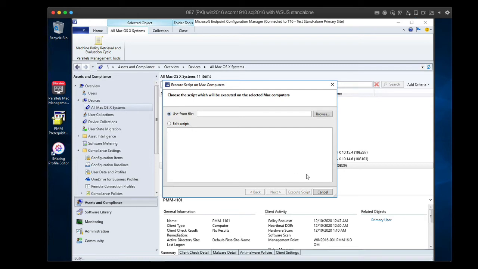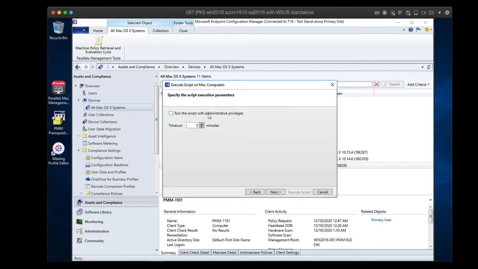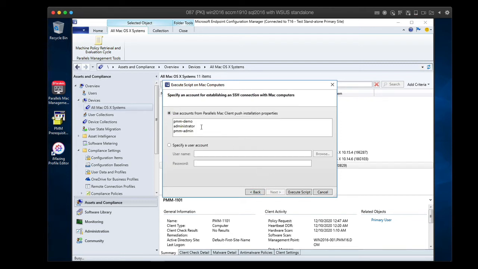And then it's just an execution of next. Actually, let me just throw some stuff in here. There we go. And then next, and then we can run with administrative privileges. We can pull some accounts that we've already noted inside of Configuration Manager, maybe administrative accounts that are local to the device, or maybe even an AD account, right? Just browse into AD, find the account that has rights on the Mac if it is bound to AD. And then you can keep going with executing the script.